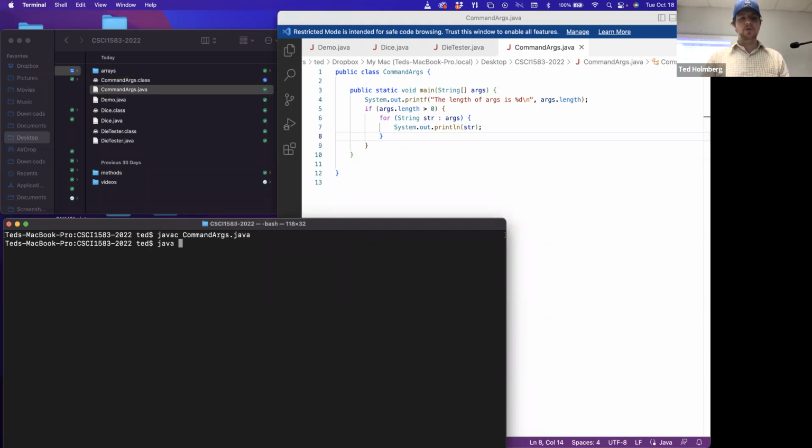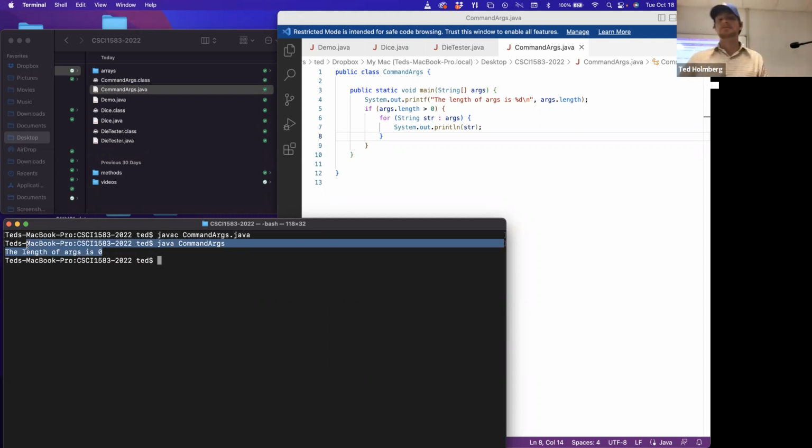Let's compile this code, CommandArgs.java. Perfect. Let's just run it like normal, like any other Java application. So I'm just going to do java CommandArgs. Here we see that the length of args is 0, right? Because we haven't supplied any arguments.